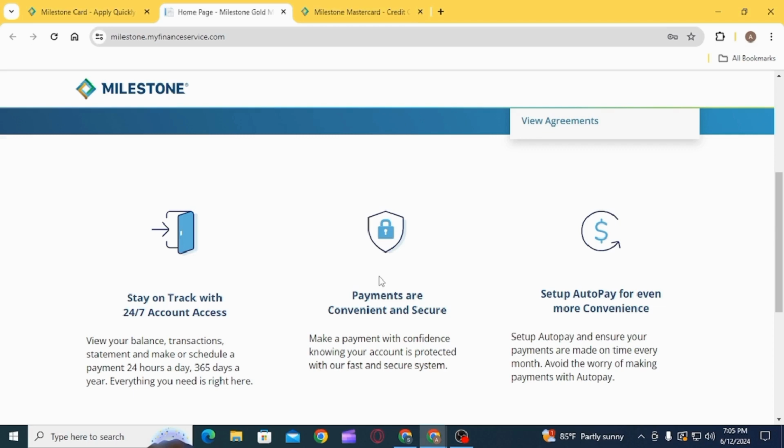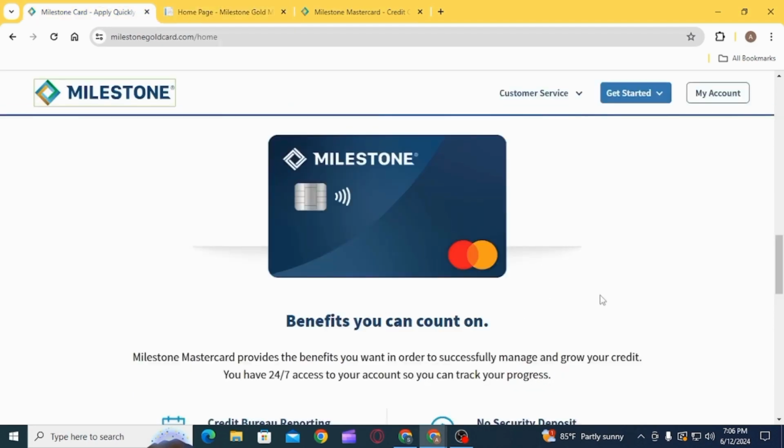It's going to say Activate Card. Once you click on this option, you want to follow the on-screen prompts to enter the required information, which includes your card number, security code, and possibly some personal identification details. After submitting the activation form, you should receive a confirmation that your card has been activated. This is displayed on the screen or sent to you in your registered email address.